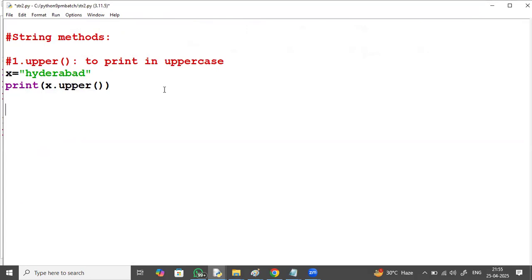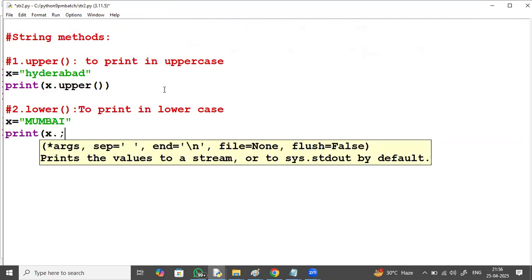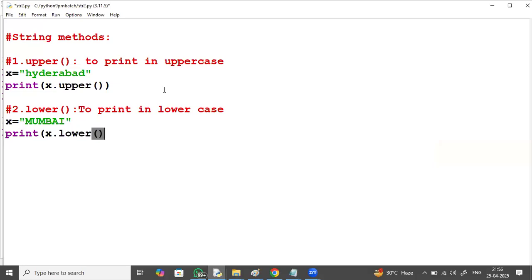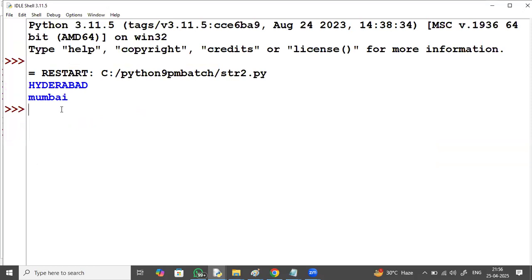Similarly, we have got lower to print in lowercase. X equal to Mumbai. Yes, print x dot lower. X dot lower, printing in the lowercase. Means a word or a line or a paragraph. If you want to print everything in lowercase, say lower.